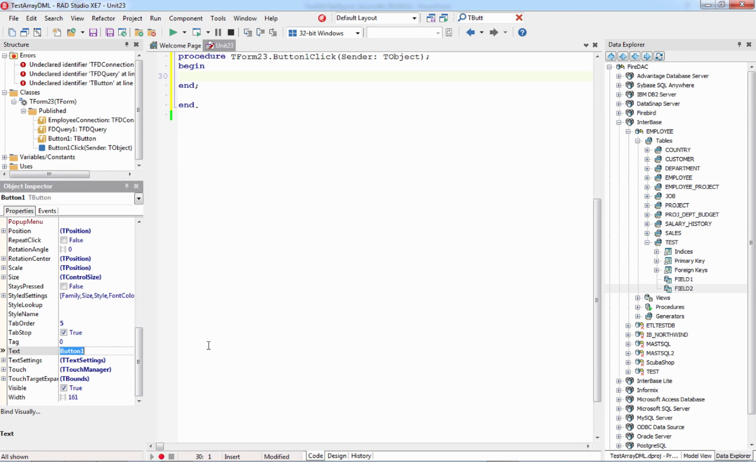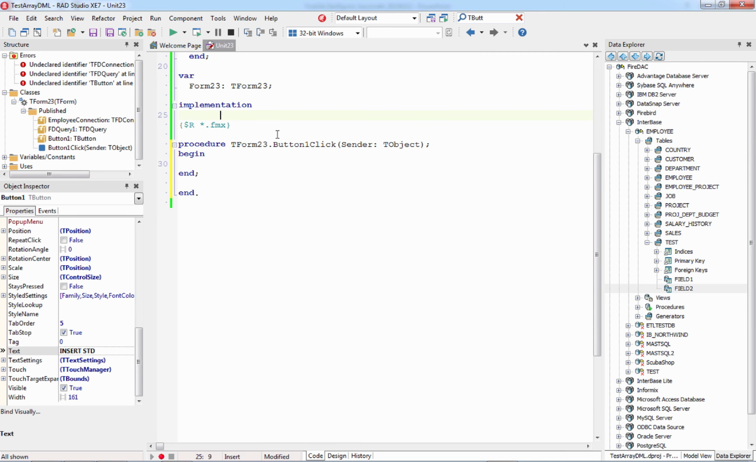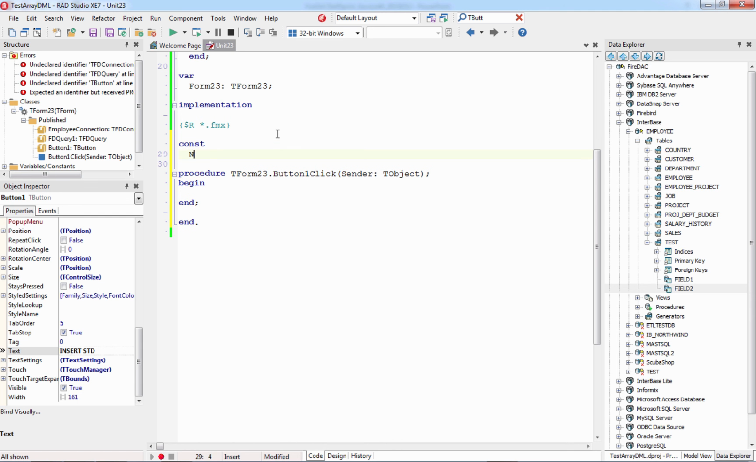So that will be a standard insert. So I know that is my insert standard, and we need to specify how many inserts we want. I'm going to define a constant called number of inserts and make it, for example, 10,000, so we can see the difference.